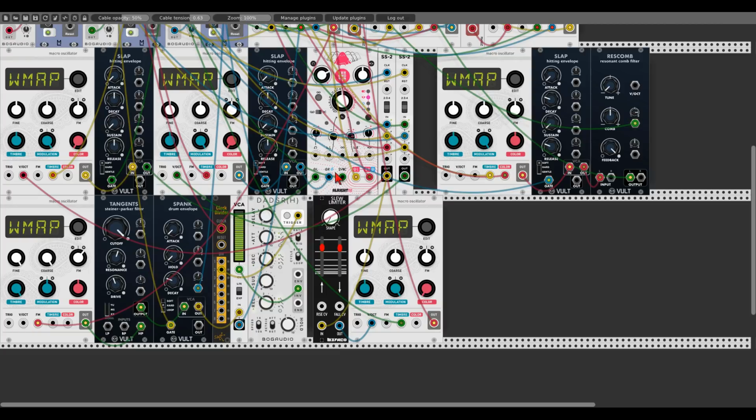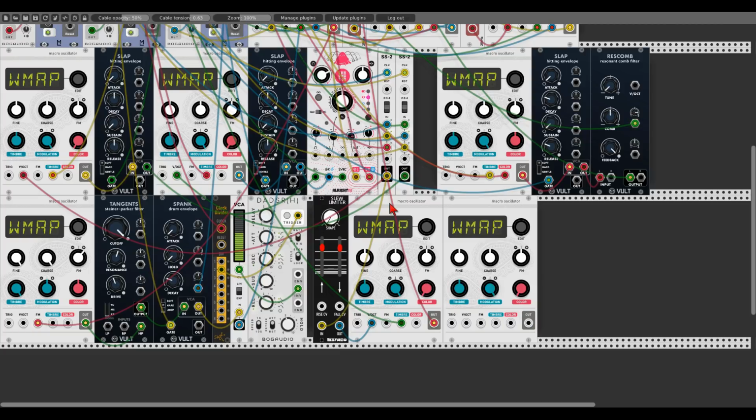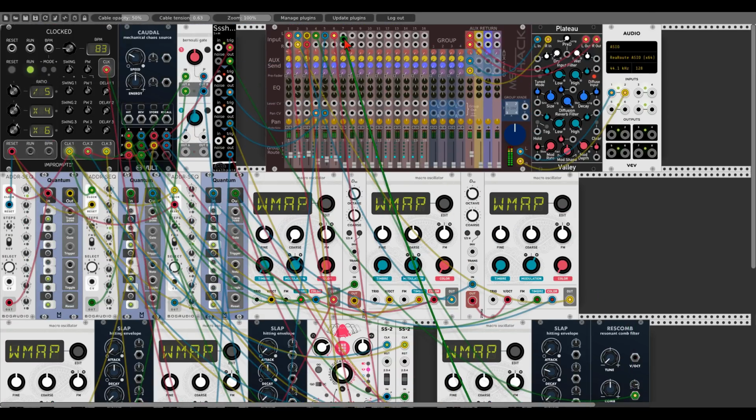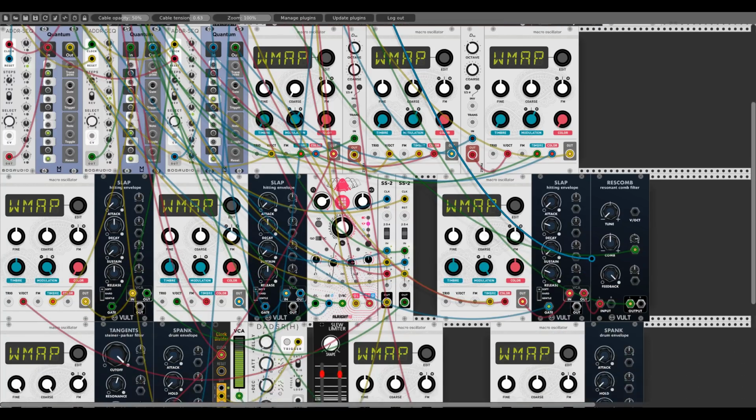Let's see if we can create a sort of a kick, a full-of-reverb kick. Let's see if this will work. I will add another Spank. Send the oscillator first through Spank. I will use a sine wave. So first through Spank to the mixer. Let's solo this here to the mixer.